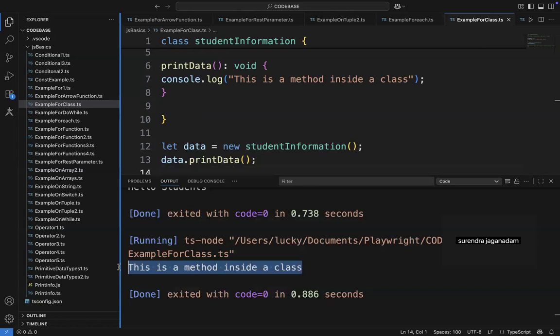In the next session, we will be seeing what a constructor is, how exactly you can define variables within this class, and how to access those variables. All those things we will be looking at as part of the next session, guys. Thank you.